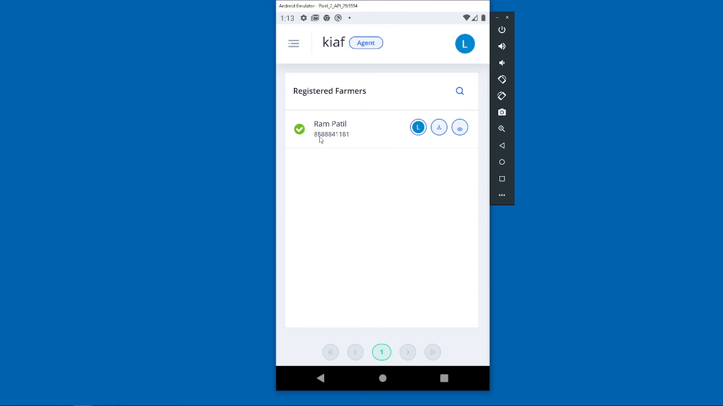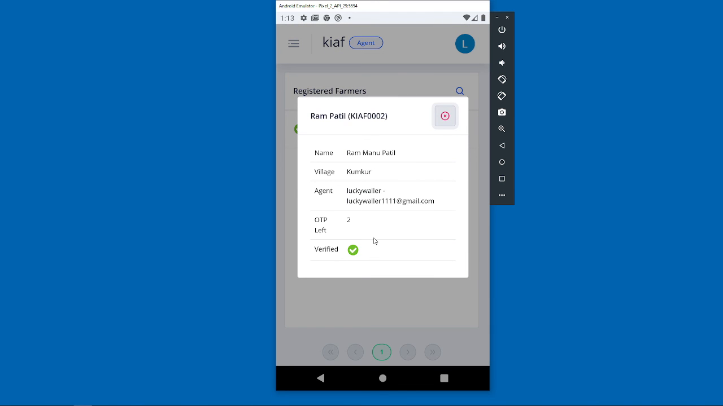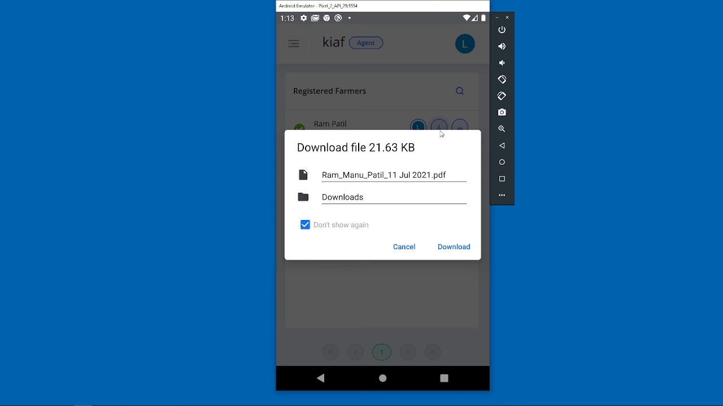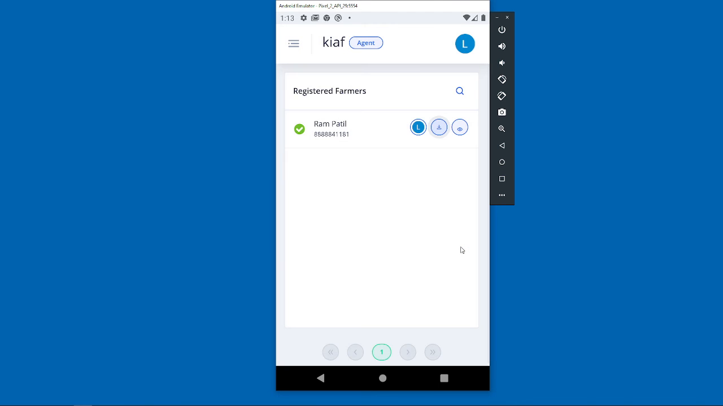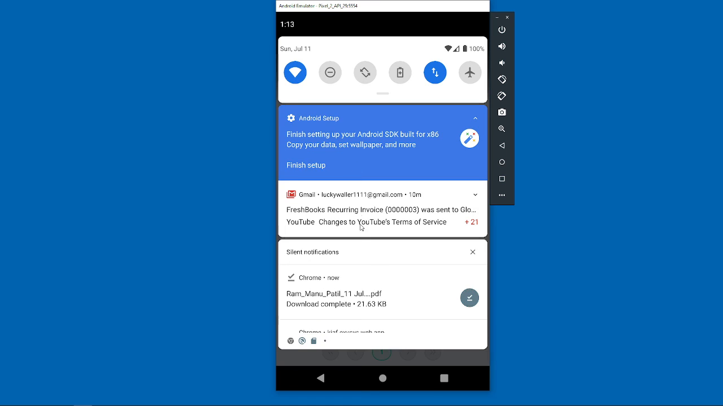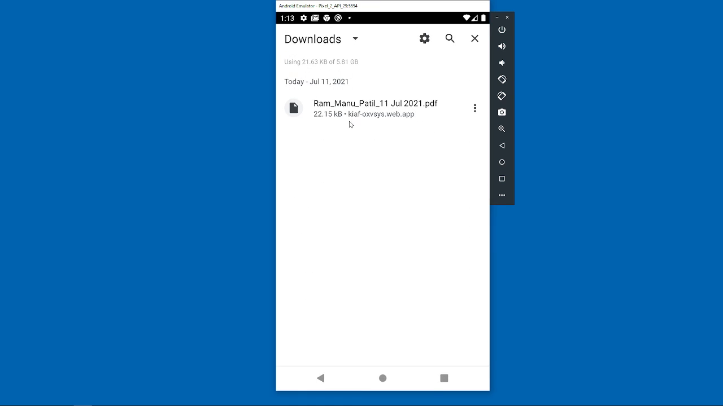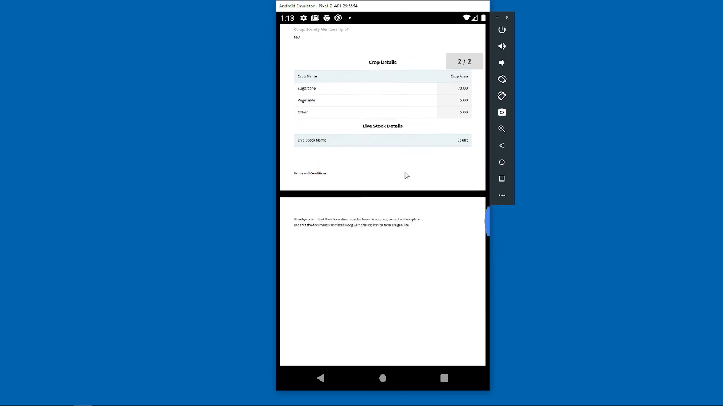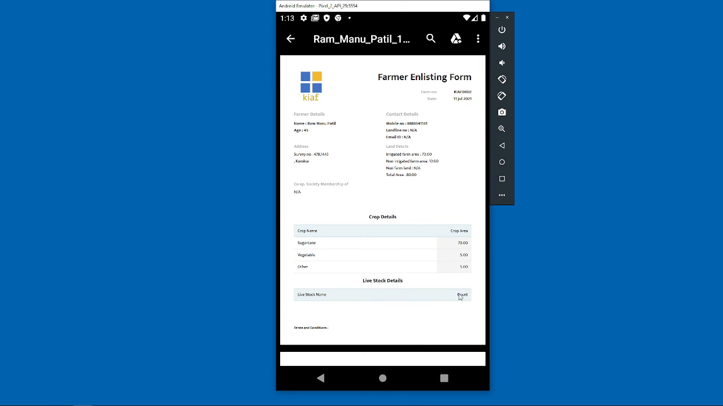Now you can see that Ram Patil has been registered under your section, and you can view the details which you have filled, as well as download his form and share it via WhatsApp or any other medium. So as you can see, the complete form is ready and you can share it via WhatsApp or any other medium.